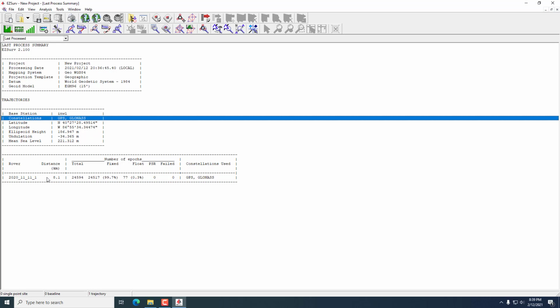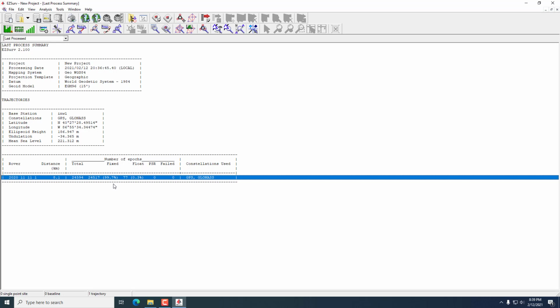And then we're also going to look at the distance. Our rover log was from the CORS station was 8.1 kilometers. That's pretty good. Here we'll see the total number of fixed, floating, or failed epochs. Here we can see we have 99.7% of those are fixed, so that looks pretty good.